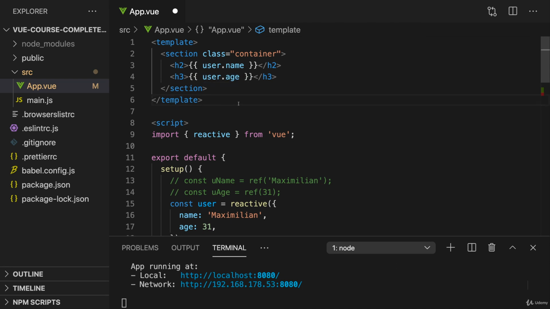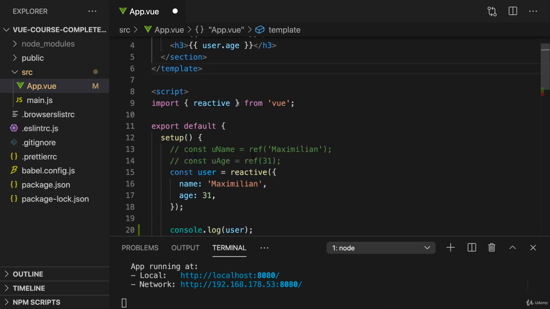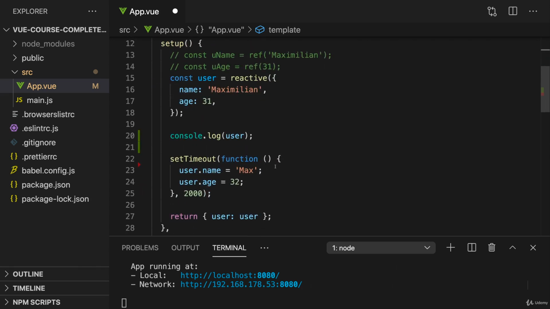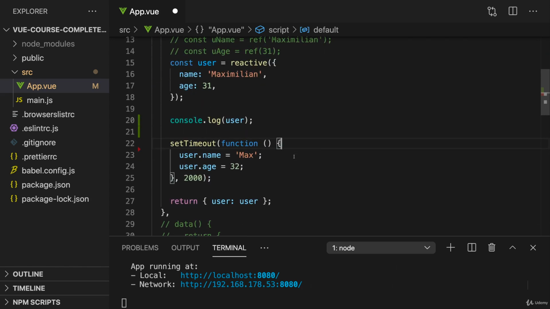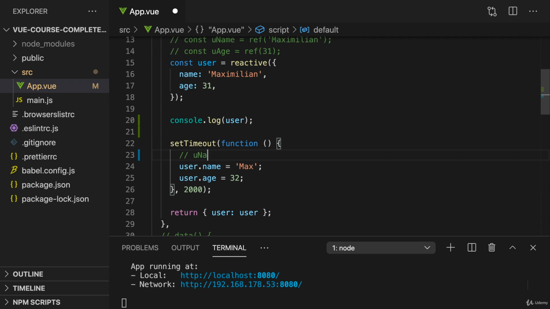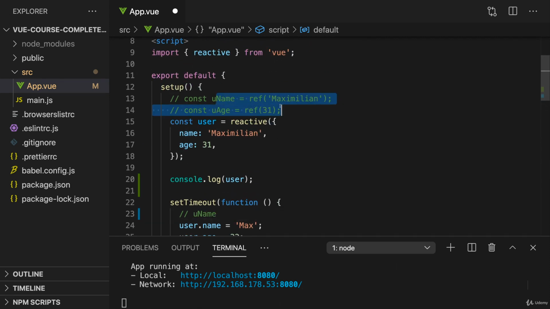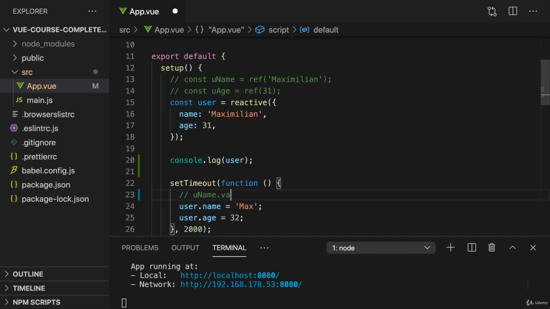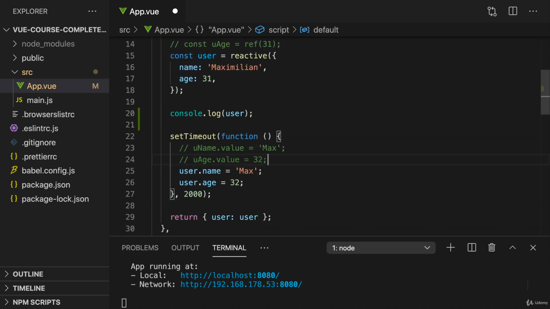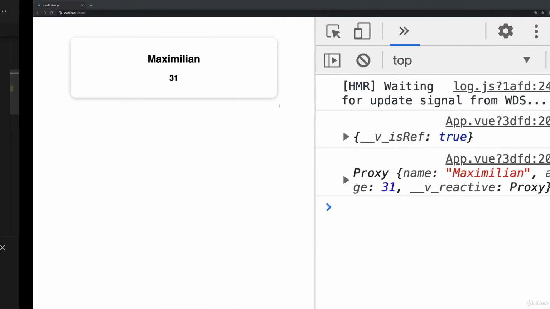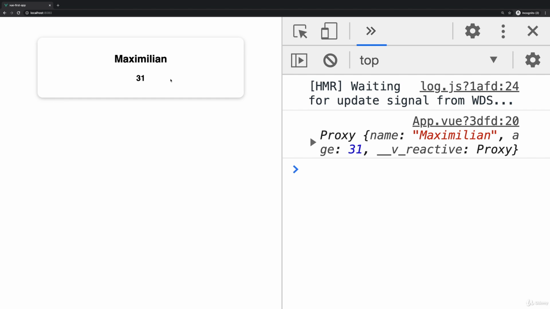So just as before, the key difference is that we now don't have this extra wrapper object with the .value property. So just to bring this back as a comparison, before, with those individual value refs, we had uname.value equal max, and we had uh.value equal 32. Now we directly work with our object as if it would be a regular JavaScript object, but it's actually reactive. So if we save that and reload, we still see that it changes after 2 seconds.